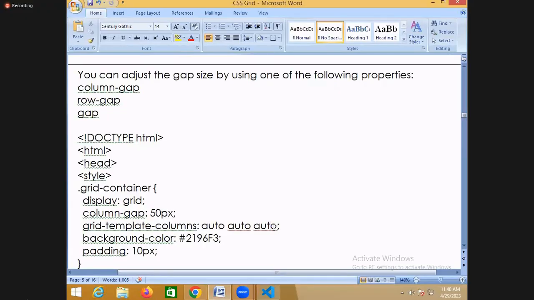Suppose the width of the container is 300. Then 1fr 1fr 1fr means 100, 100 and 100, so it is equally divided into 3 columns. Suppose I write one more 1fr; now in total it will take 4 columns. But here I am trying to create 3 columns by using grid template columns, and also setting the size of each column.